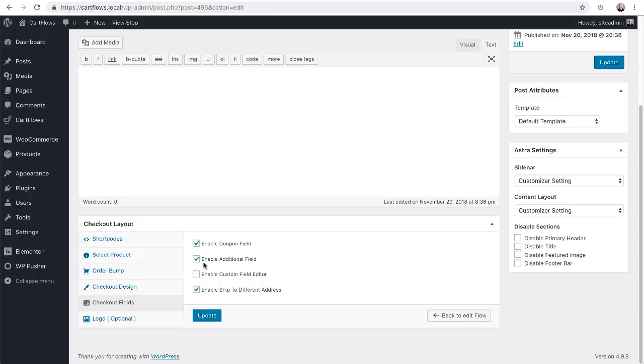Okay, and then right here, we have enable additional fields. The default checkout with WooCommerce has a field for someone to enter additional information. You may or may not want that. And then right here, we can enable or disable the option to ship to a different address. So for digital delivery, you probably don't need that enabled.